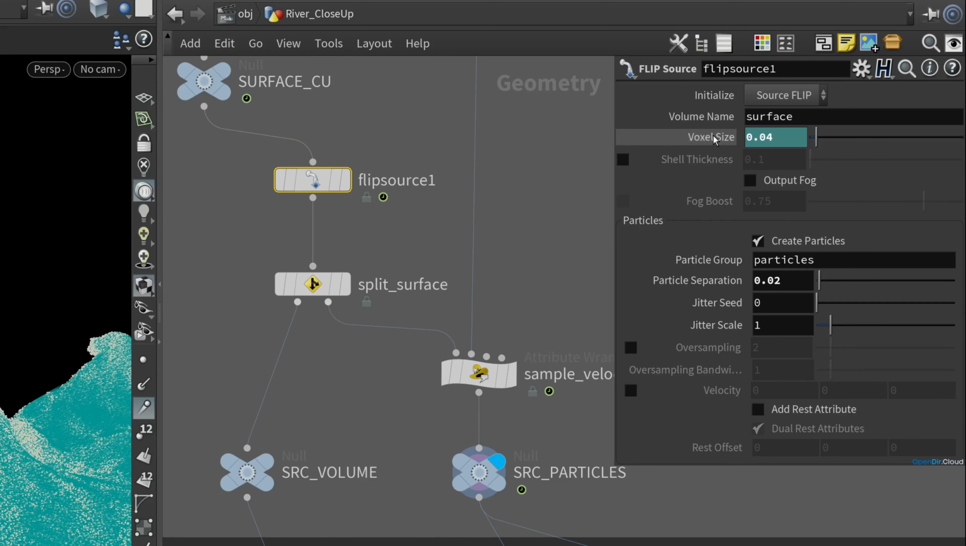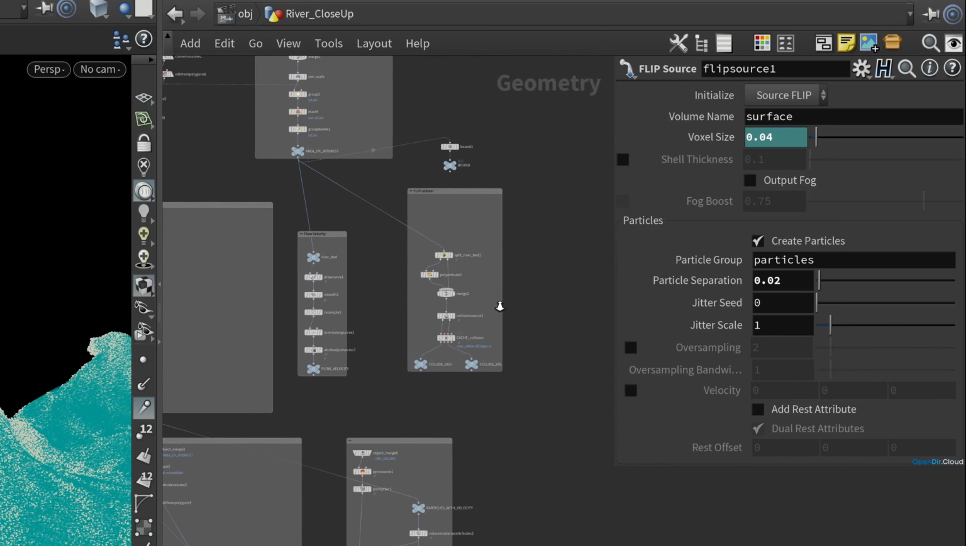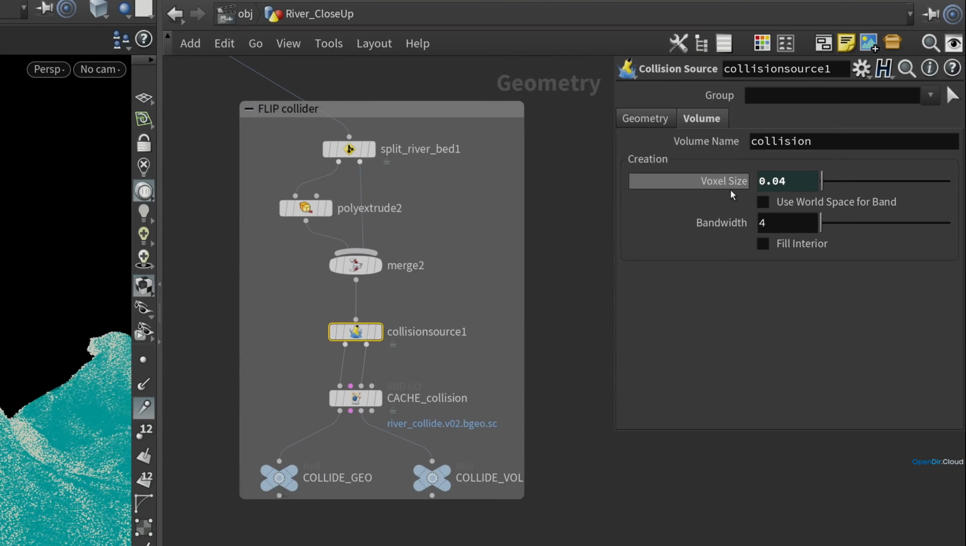And we have this voxel size parameter here linked to the particle separation times 2, and that voxel size is also used for our collider setup. So we can go over to the colliders here. If you look at the collision source, you can see this is now using that linked higher resolution voxel size.